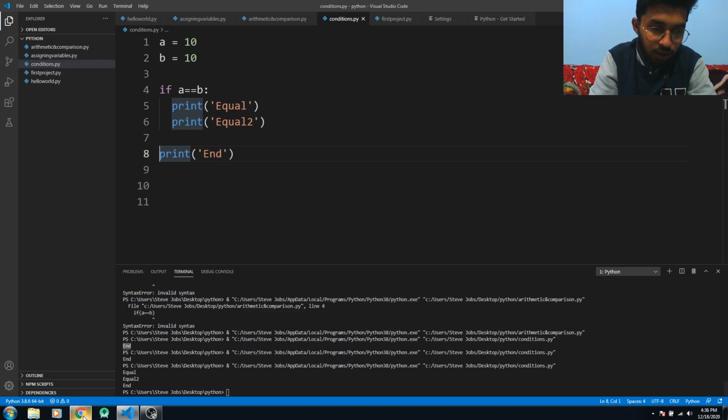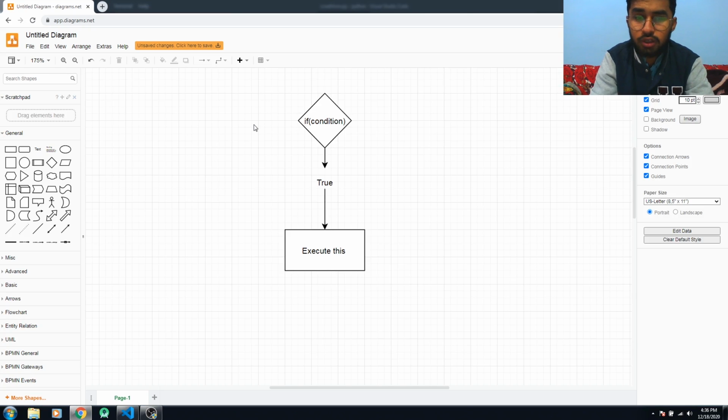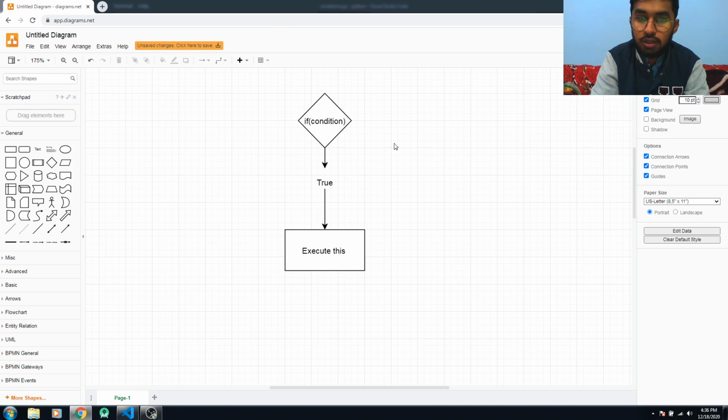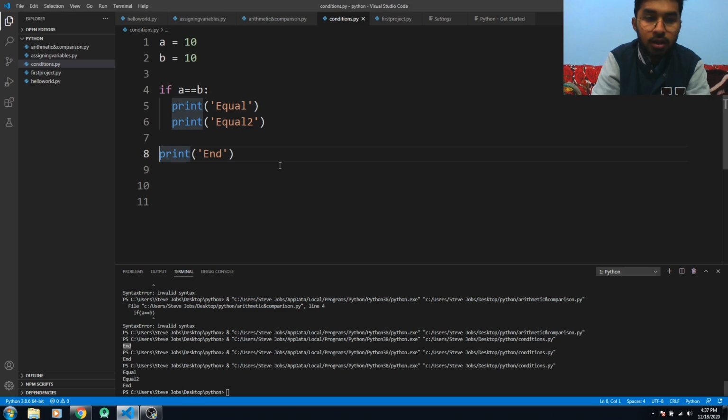Now we have to look at the flow chart here. In an if condition, if we are just giving the if, and the condition is true, this line of code will be executed. But if the condition is false, it will do nothing, because we haven't told it to do anything whenever it is false. Let me show you here. If the condition is true, this block of code will be executed. But if the condition is false, nothing will happen.